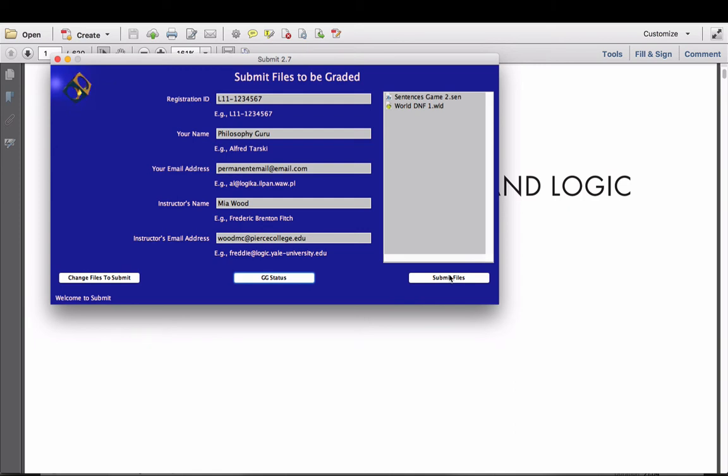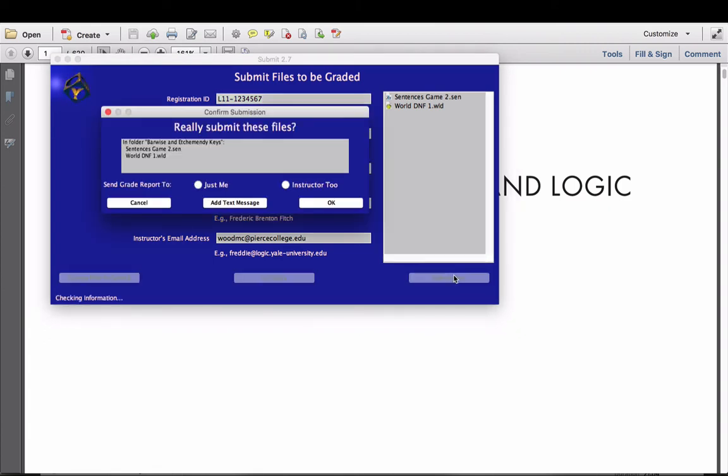Now, I'm not going to hit the button submit files because I'll get an error message that says this registration ID is not associated with any book, right? So it's important that you put the correct registration ID in. Well, actually, I will hit submit files, but I'm not going to actually hit OK. That's what I should have said.